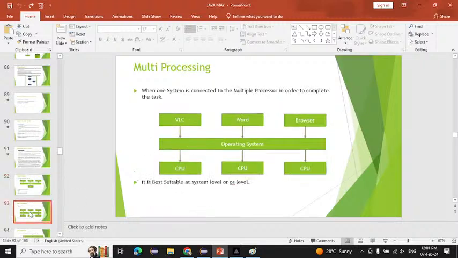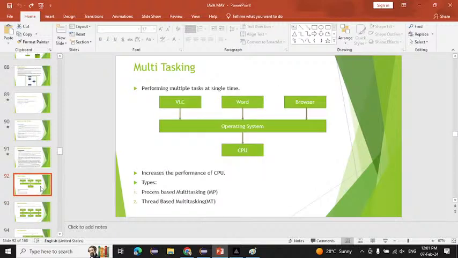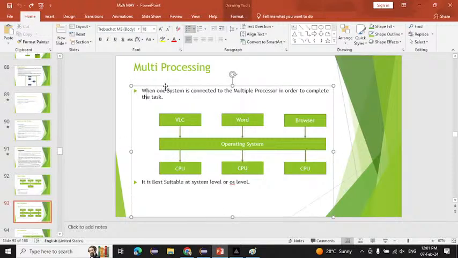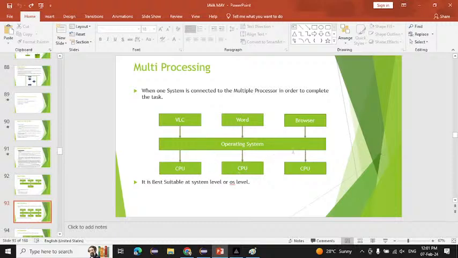So what is multi-processing? See here, by the diagram you can see, I have written the definition also. If we connect multiple processors to a single system, that is known as multi-processing. When one system is connected to multiple processors in order to complete the task, that is multi-processing. It is suitable at the system level, it is not suitable at the programming level.